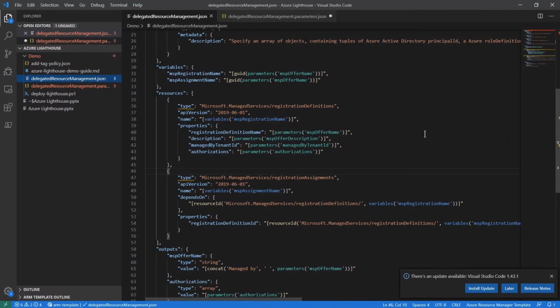Here we see an example of a template that can be used to delegate a subscription to a provider. And you see here the two resources we talked about. The first one is the Microsoft.ManagedServices registration definition. And this contains the definition name and description, the tenant ID of the service provider, and an array containing the authorizations, the permissions that are going to be granted, and the object IDs of the entities that will be given those permissions.